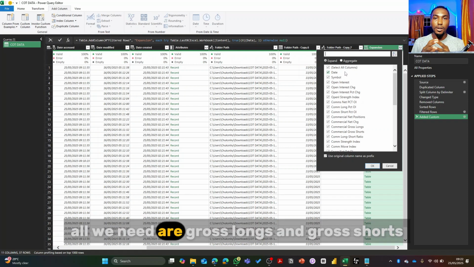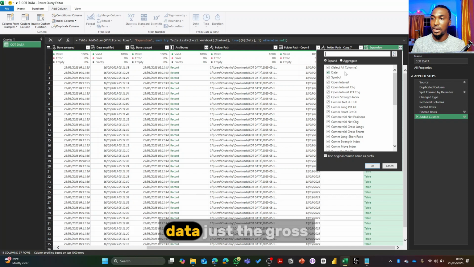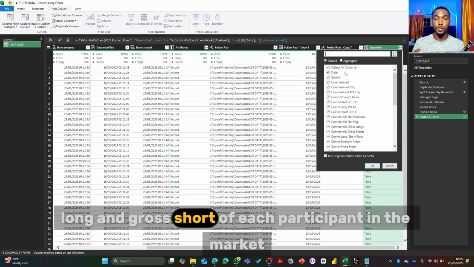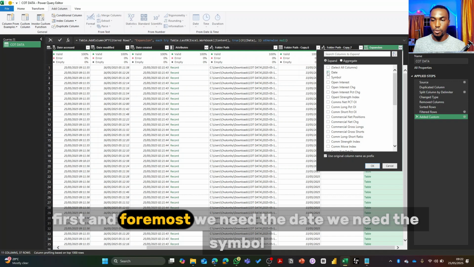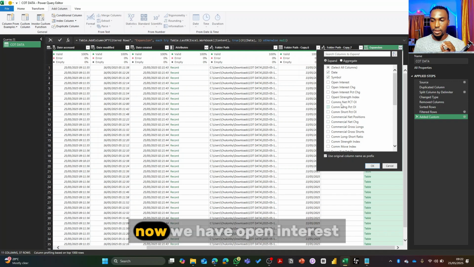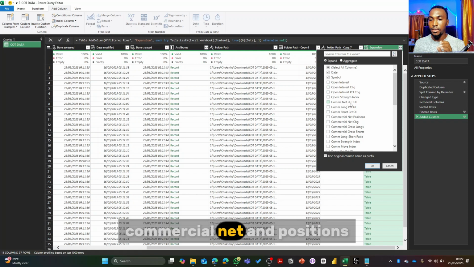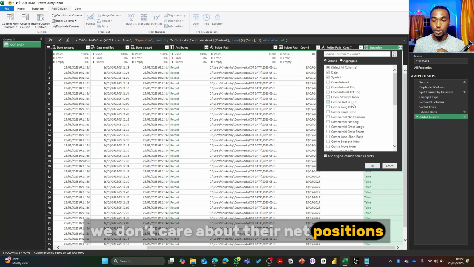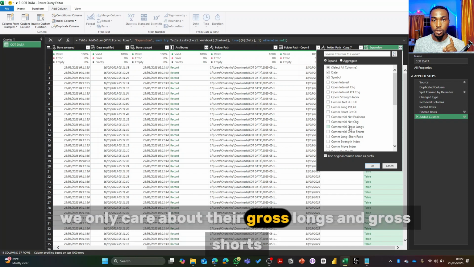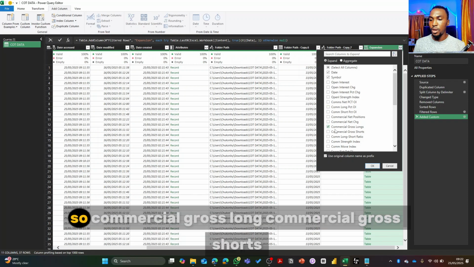All we need are gross longs and gross shorts. We don't need any other thing from the COT data, just the gross long and gross short of each participant in the market. So we're going to start like this. First and foremost, we need the date, we need the symbol. Now we have open interest. We don't care about open interest. Commercial net positions. We don't care about their net positions. We only care about their gross longs and gross shorts. So commercial gross long, commercial gross shorts.